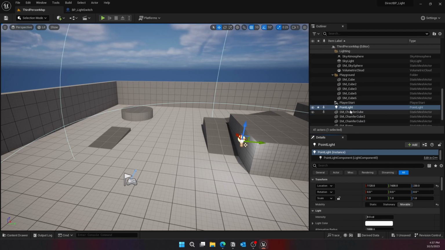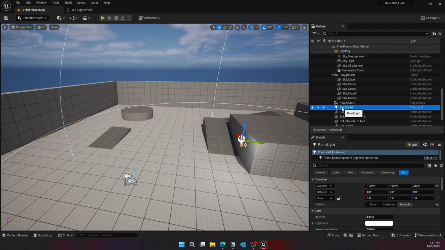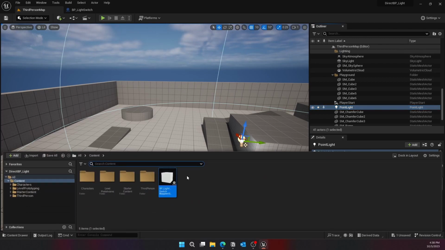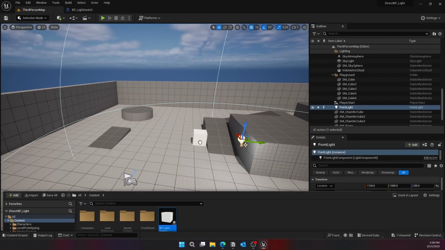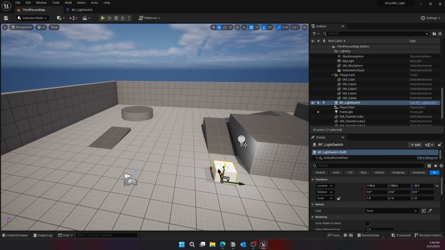Okay, and point light, and then in the point light there was an option actually to check for the light itself. There it is. Okay, so we are dragging the blueprint, and we can place it wherever you want actually.